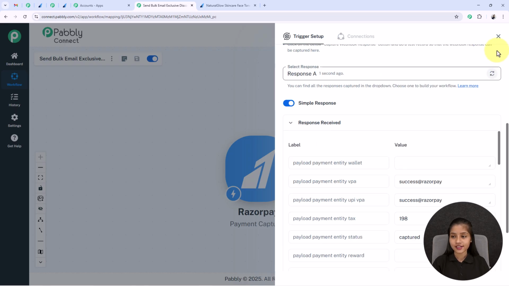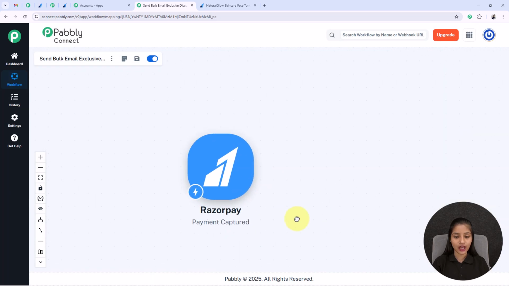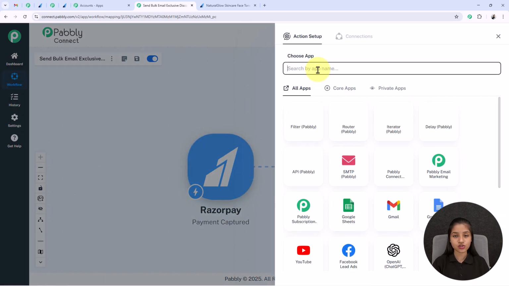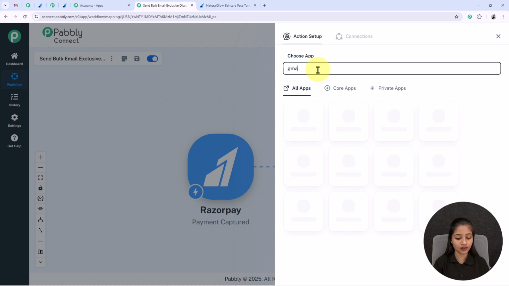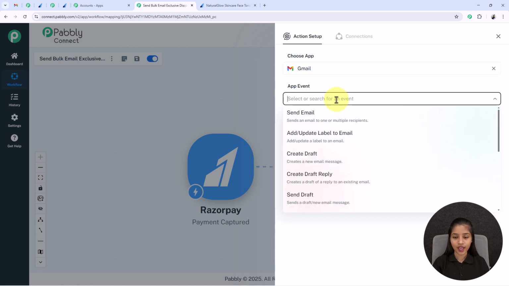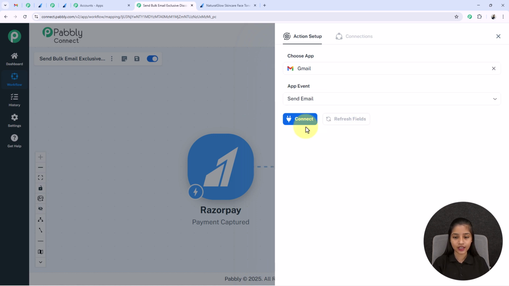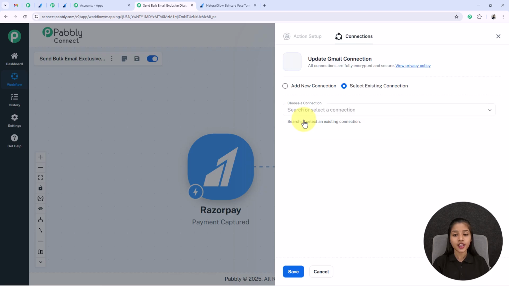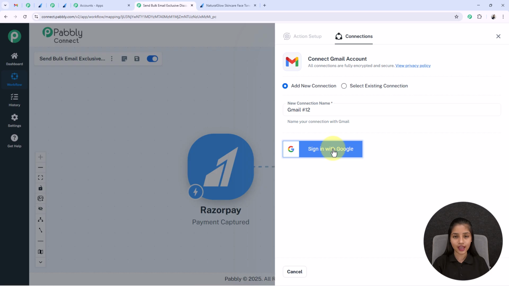After that, in the next application, I'm going to take Gmail, as whenever any successful payment is done through my Razorpay account, then automatically one mail will be sent to my user's Gmail account. For that, I'm clicking on it. Here I'm going to search my action application as Gmail. Here I selected it. After that, the app event I select as send email, and I'm going to click on this connect button. Here you can see it will provide you two options, that is add new connection and select existing connection. If you don't have any existing connection, then you can click on this add new connection and sign in with Google.